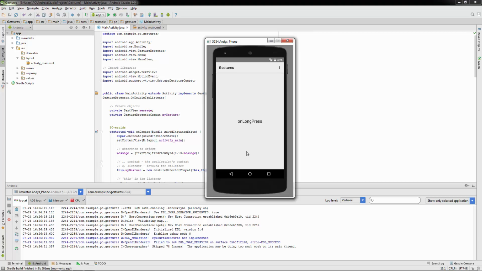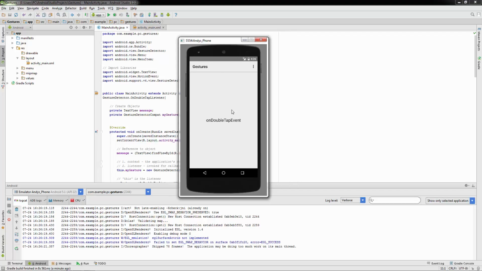Now if I start down here and go up and then release, it'll fling. You could go down slowly and it'll scroll. If you click once, it'll do the single tap and then say the single tap's been confirmed. You can double tap and then it'll say on double tap and then on double tap event. It's kind of quick, hard to see. But that's it, guys. That's all there is to it. See you next time.